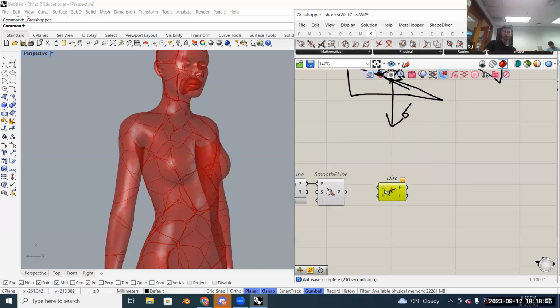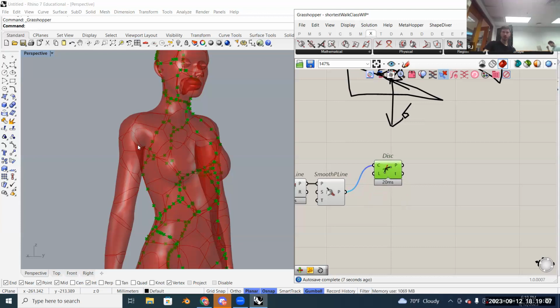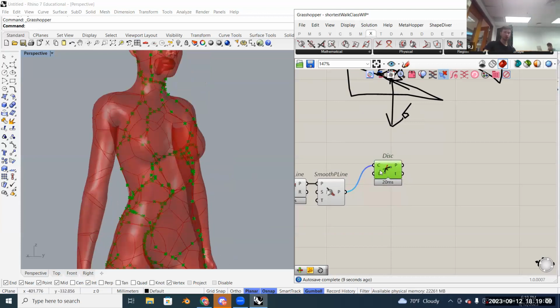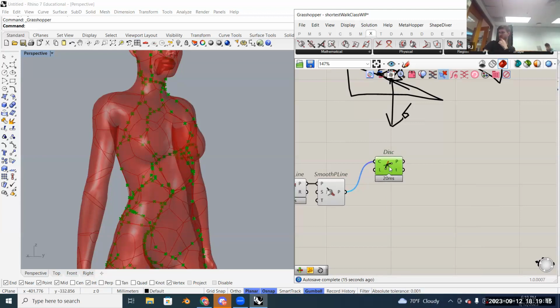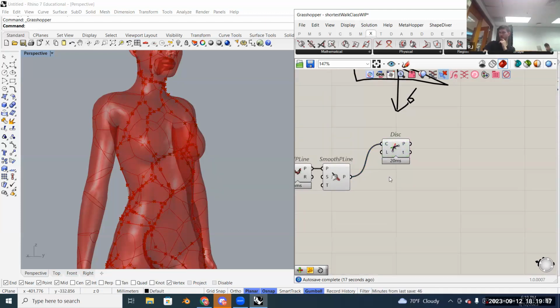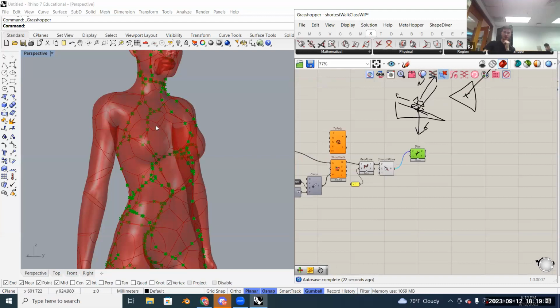So with discontinuity, we've got that curve input up top. If we plug our curves in, the discontinuity is going to show us these points coming out. This is a little bit more basic than the explode, but all I need is the points in this sense, so this is good enough. At this point, we'll also need the mesh. We'll need the normals of the mesh.